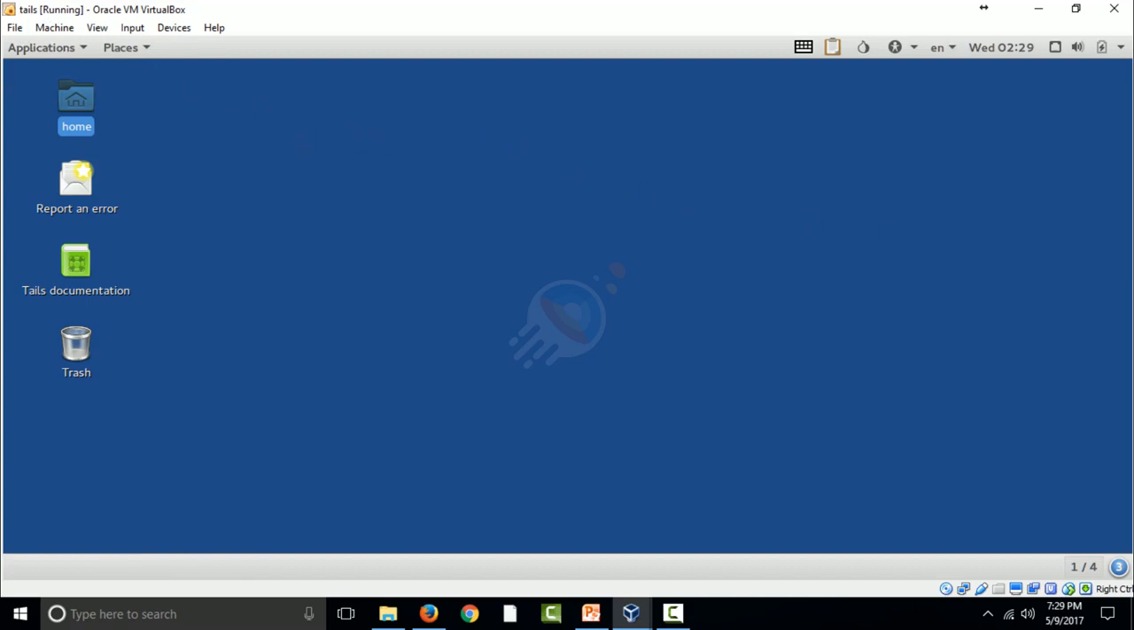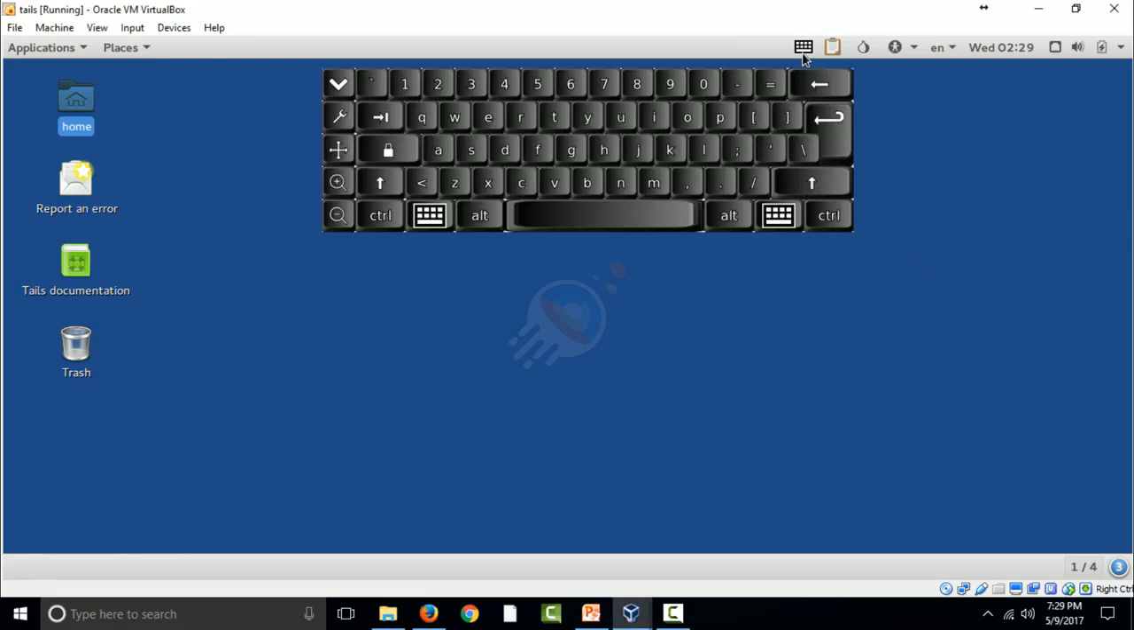Now moving on to the right hand side, there's some interesting things over here. The first one is this actual keyboard. This is a virtual keyboard, and this just helps protect you against keyloggers, especially hardware keyloggers that can track which keys you press, because even with Tails booted up, they'll probably still track them. So this is useful in that case.